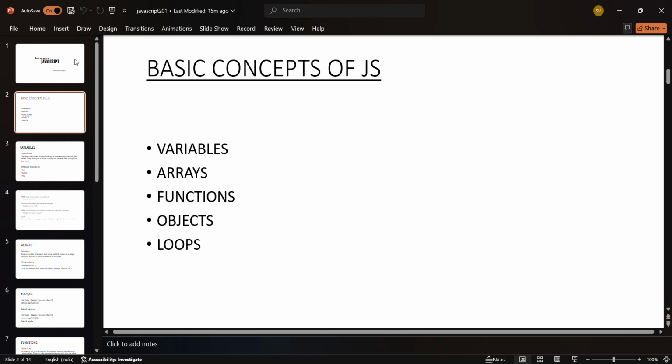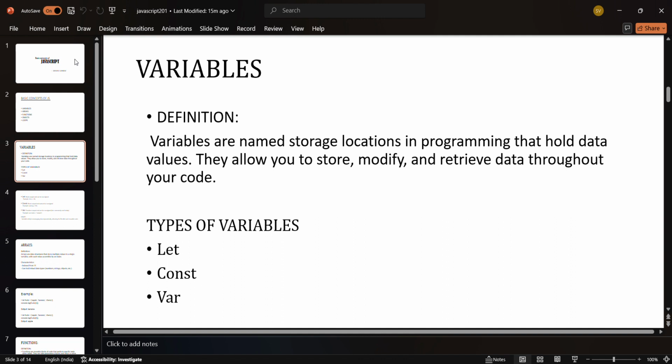First, variables. In simple terms, variables in JavaScript are like containers. They hold different types of information or values. We can give a variable a name, we can assign a value to it, and then we use that name to refer to that value throughout the code.